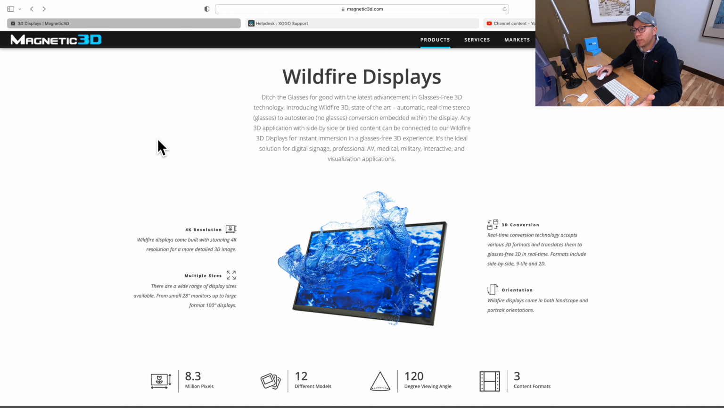So this is a website of one of our partners called Magnetic 3D. These guys have really cool technology. So they build high resolution displays that have a 3D effect which you can view even without glasses. It's pretty cool when you see it in person.